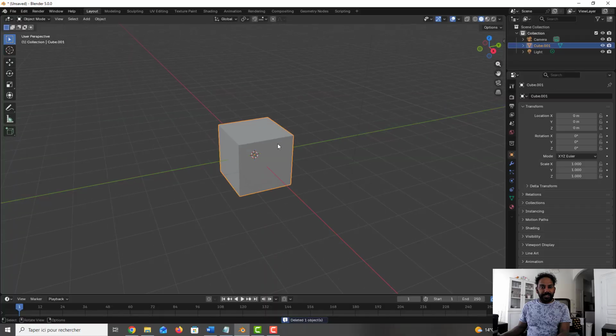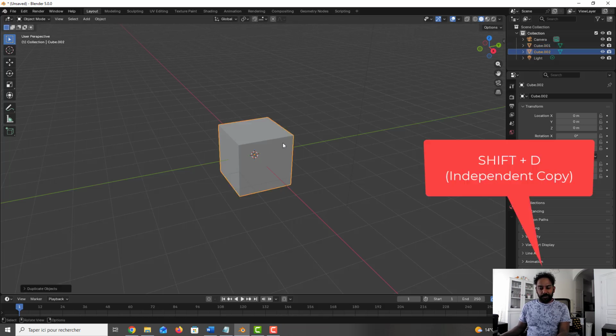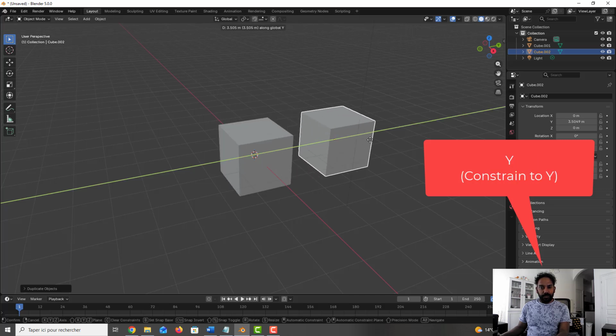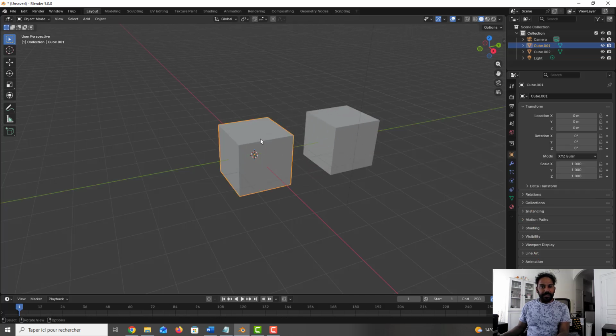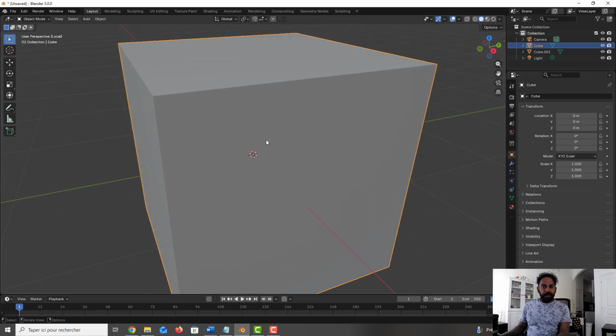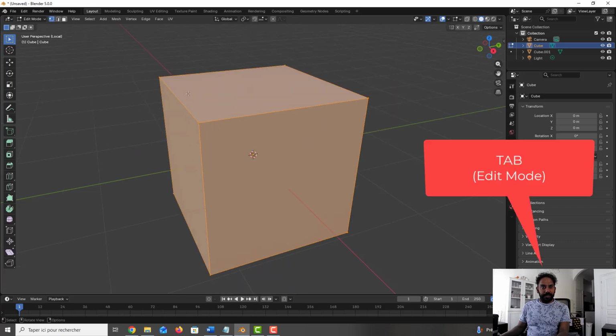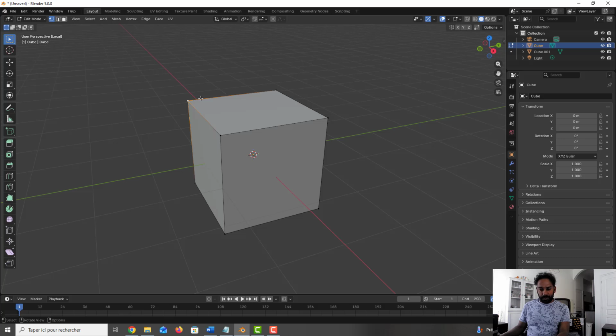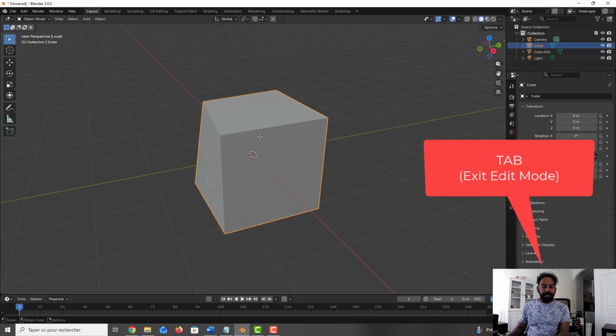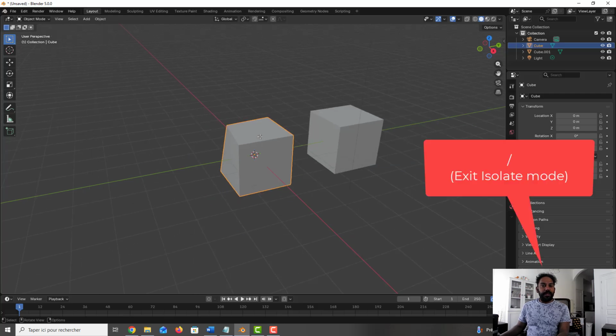Okay, another tip. I have the cube. I will do Shift D to do a copy. I press G, Y, okay. And after I take this cube and I want to isolate, so I press the slash. And it will be in the isolate mode. I press Tab. So now, as you can see, I work only on this cube. I press Tab and I press slash again to go back to the normal mode.